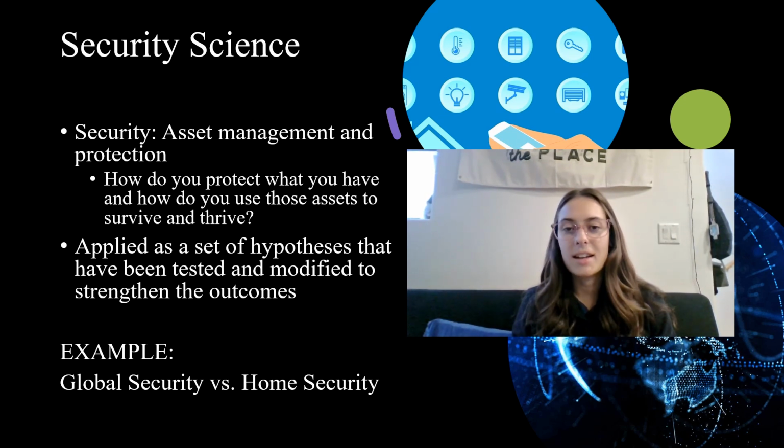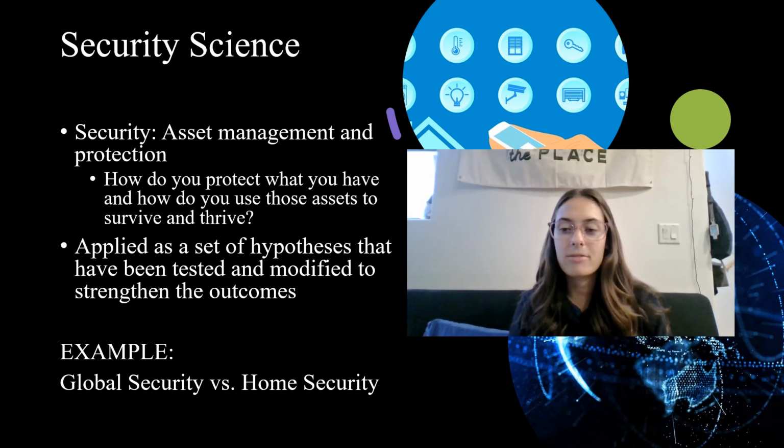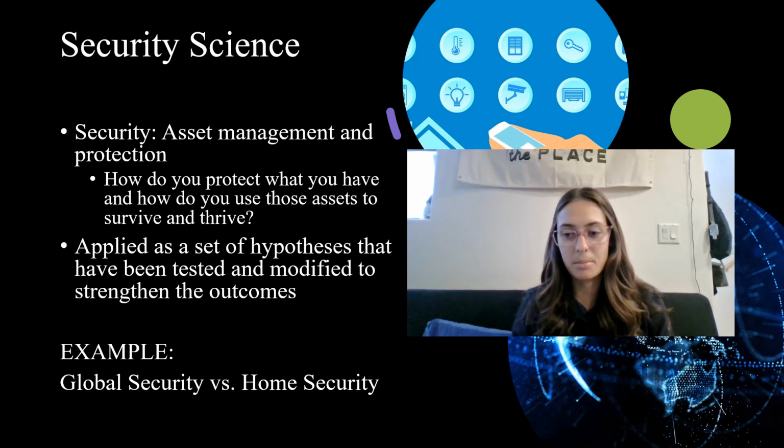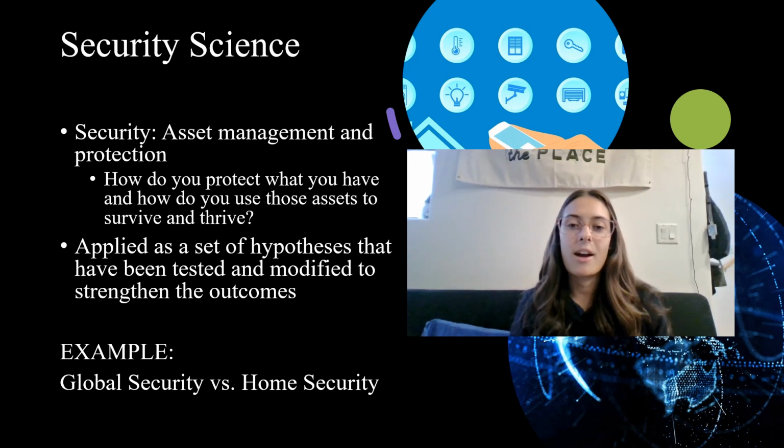Security science is applied as a set of hypotheses that have been tested by the intelligence cycle and modified to strengthen the outcome of your security plan. This question can be applied at all levels.